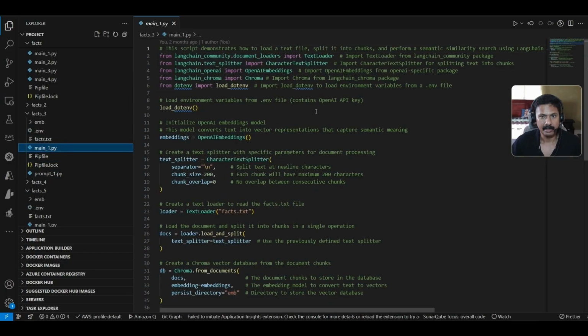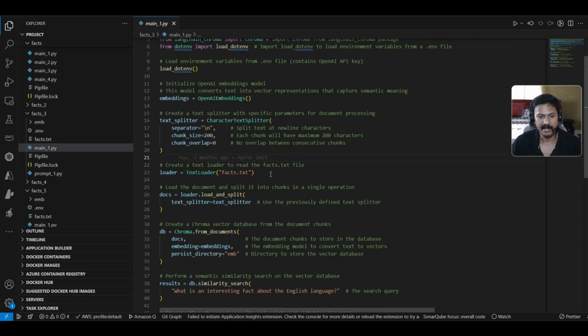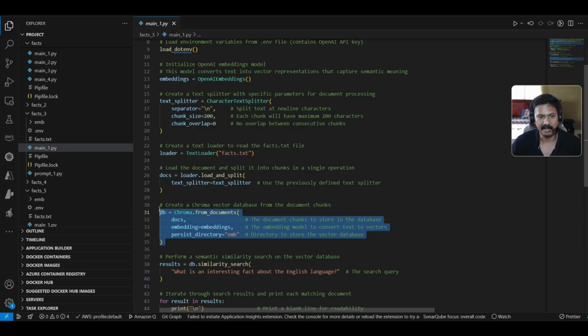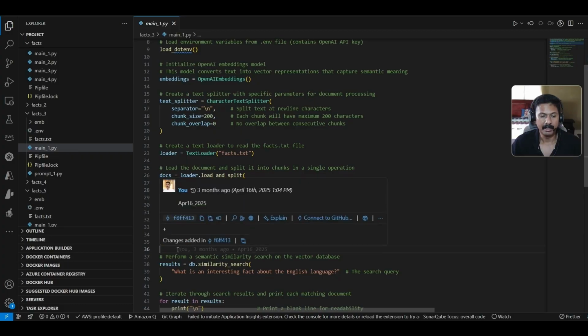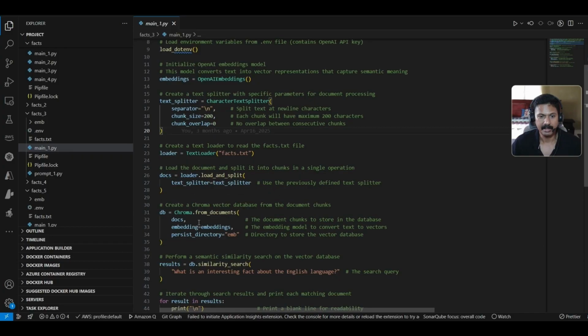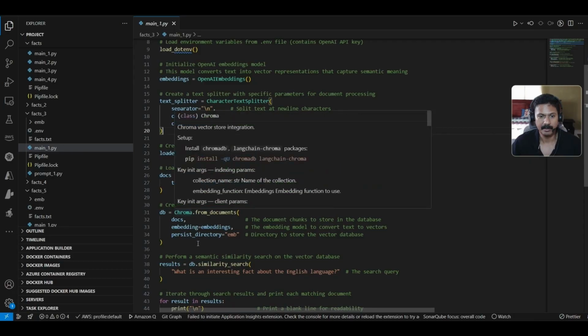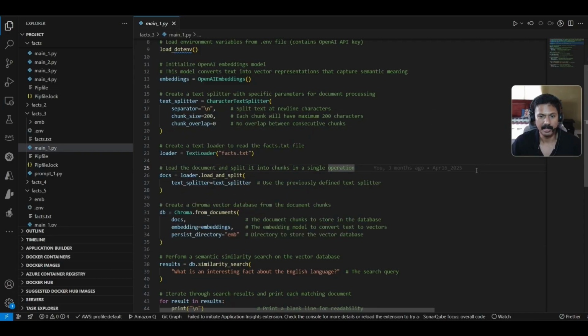So the main_1.py file, what it contains is that it loads the environment variables which contain the API key, the OpenAI API key in my .env file that I mentioned before. And all the other things remain pretty much the same. The only difference here is this chunk, where I would be creating my database object, and you'll be using Chroma to do that. So this is all you need to do to actually push those document chunks into Chroma.